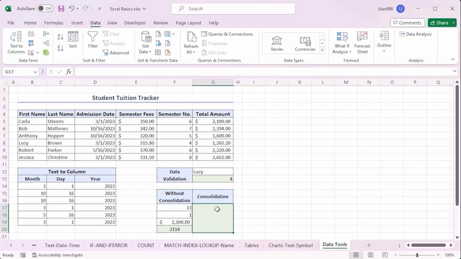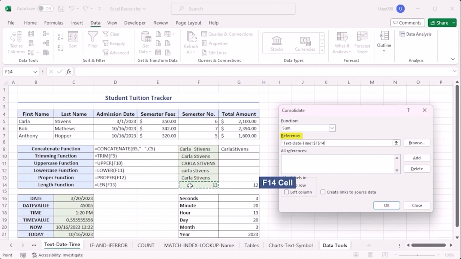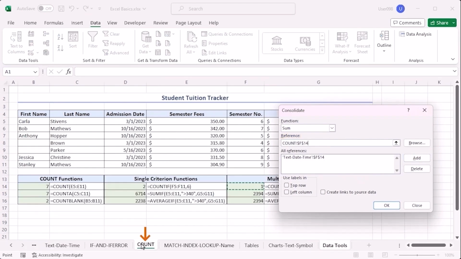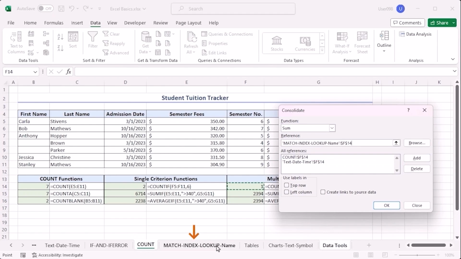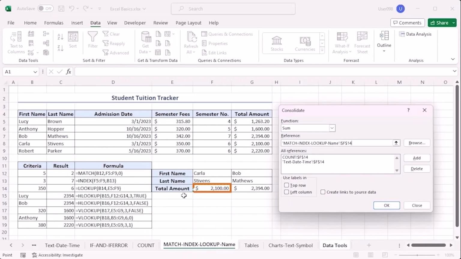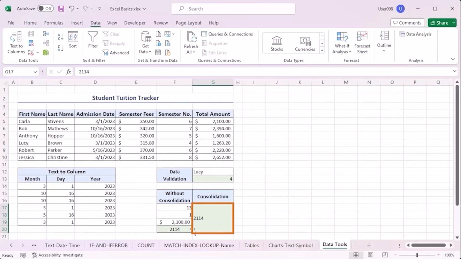Now let's click on G17 and click on Consolidation. Now choose the consolidate function according to your choice. Let's go along with sum. For reference, click on text date time again. F14, add. Now count. You can see that F14 is already selected. Add. Now for the match index lookup name sheet, F14 is selected. Add. Okay. Now we can see that we're getting the same value with less work.